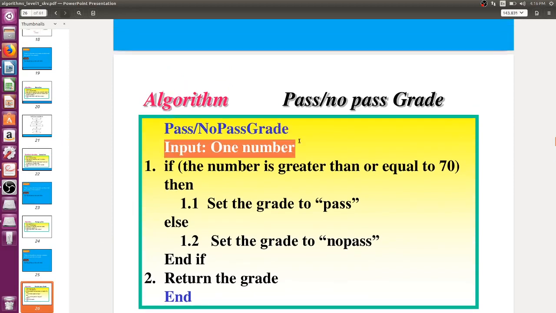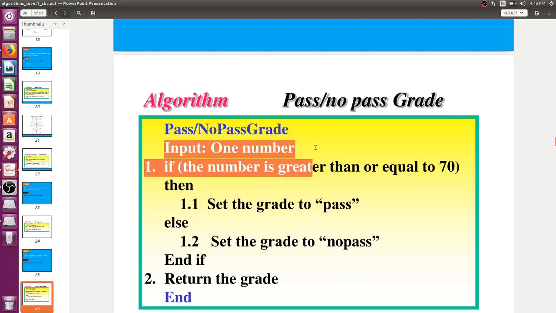Here the input is one number. What do I mean? Here the number is the mark of your subject or percentage, whatever it is. Consider the mark of one subject. Here the algorithm decides whether that student has passed or failed. Let the pass mark be 70. The cutoff mark is 70. If below 70 is failed, if above 70 is passed. That may be the criteria. So first, input the mark.